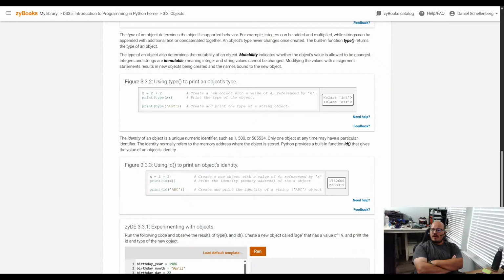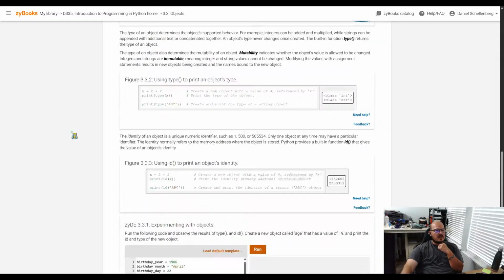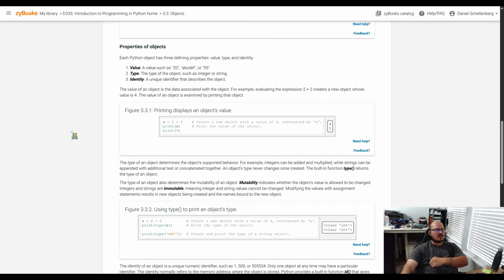Where are we here? The type of an object determines. I just realized I have to leave in like 5 minutes, 10 minutes. Yeah, 10 minutes. So we'll get as much done in the next 10 minutes as possible. Actually, we'll get the rest of this done, and then I'll stop until tomorrow. Where are we here? Properties of an object. Oh, we already read that.